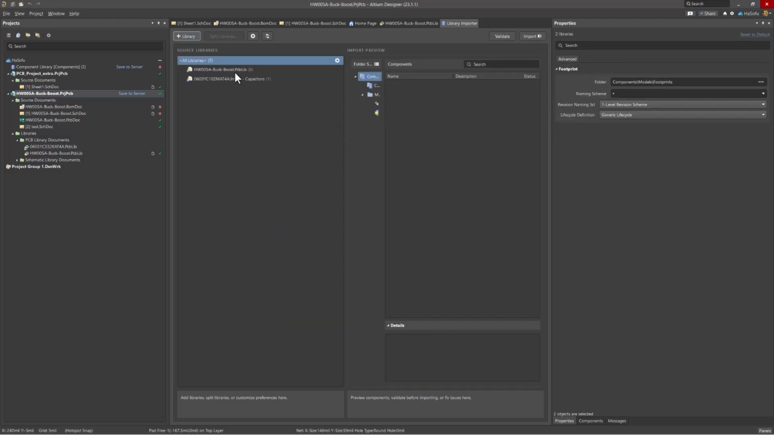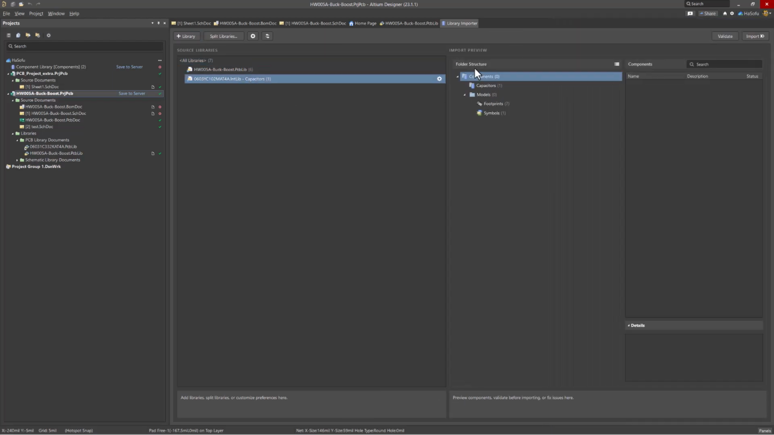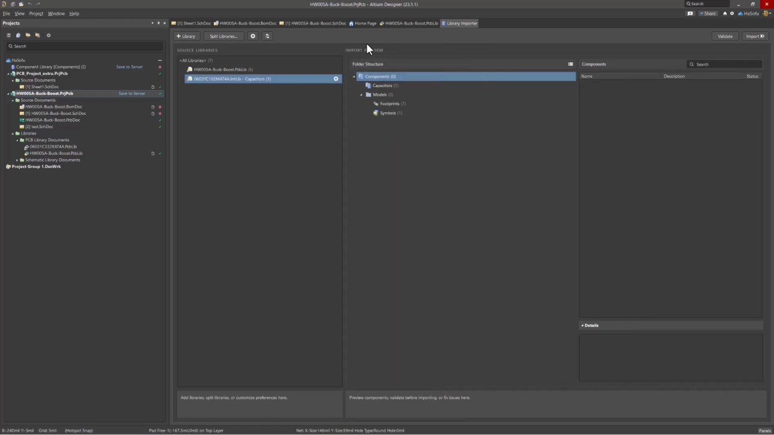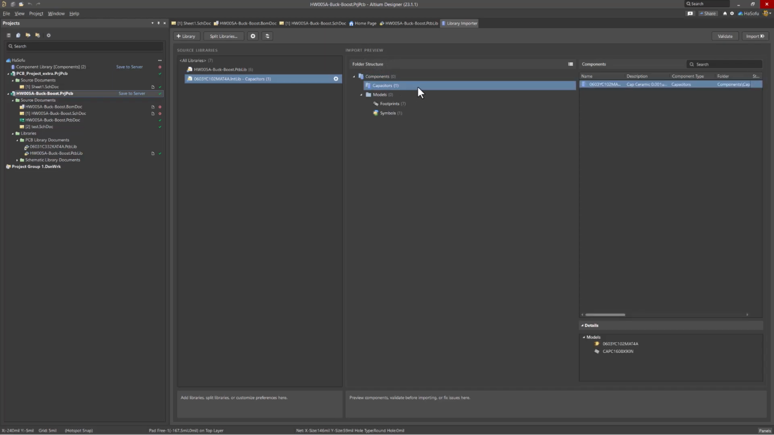Now what happens is it finds similar components that are in your library, and it tries to categorize your component, your device, into the correct category within your online workspace. So here we have the import preview. Underneath components, is this in capacitors? And it sure enough is. It's just validating that this is the correct location to put it.